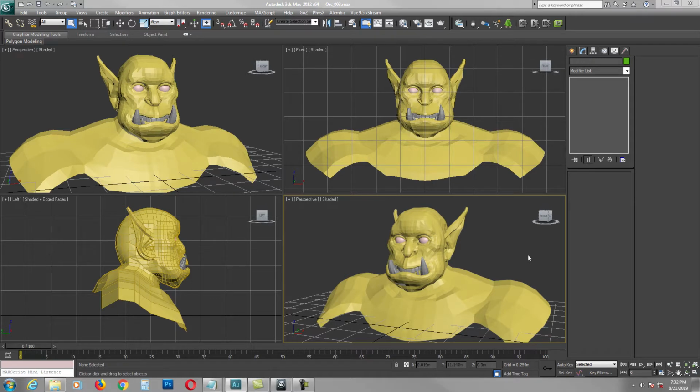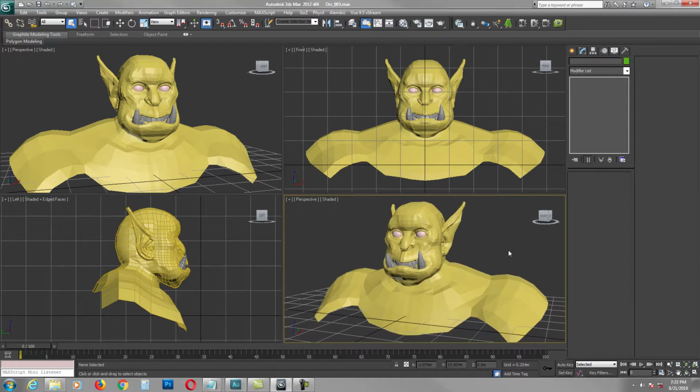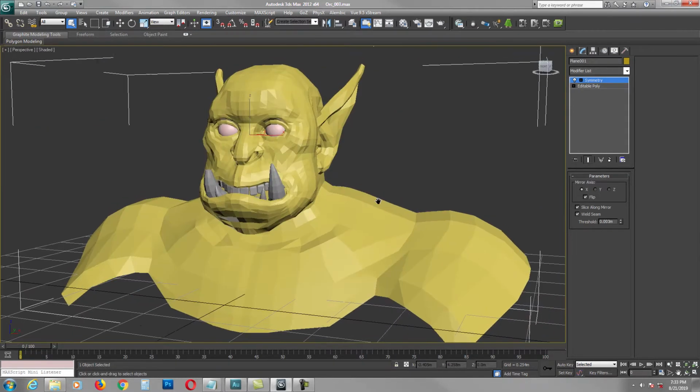Alright, and we're here at Autodesk 3ds Max. I'm using version 2012, and it's a very old version, and this is my favorite version because it's a bit more stable compared to other updates of the software. But anyway, let's proceed to going through the process of what I did in making the orc bust. So this is the model that I did.